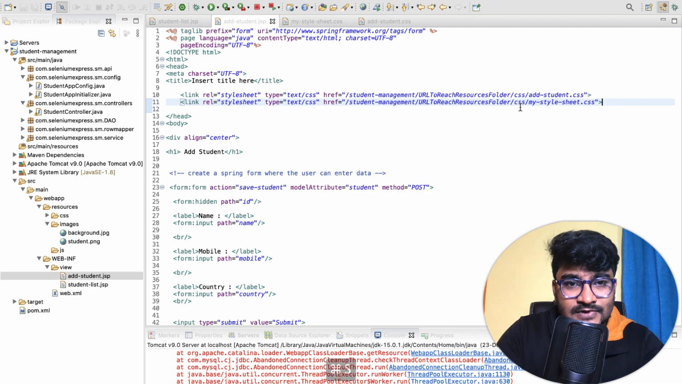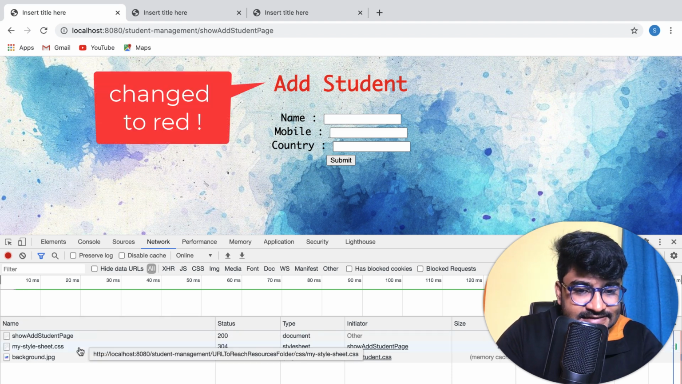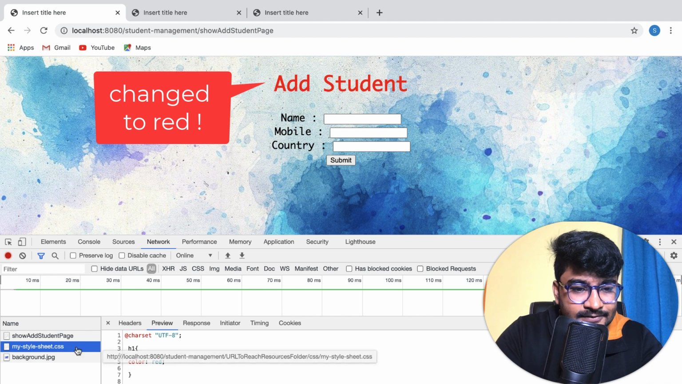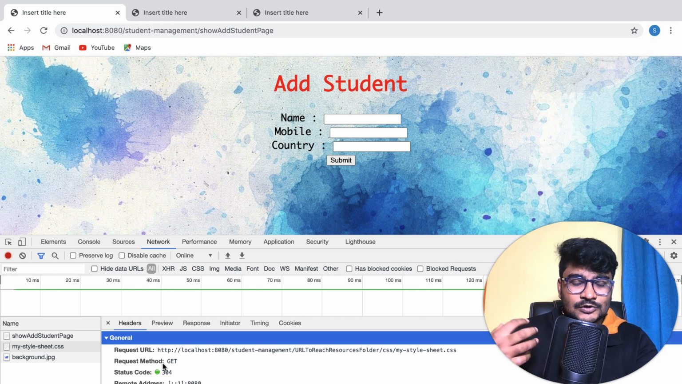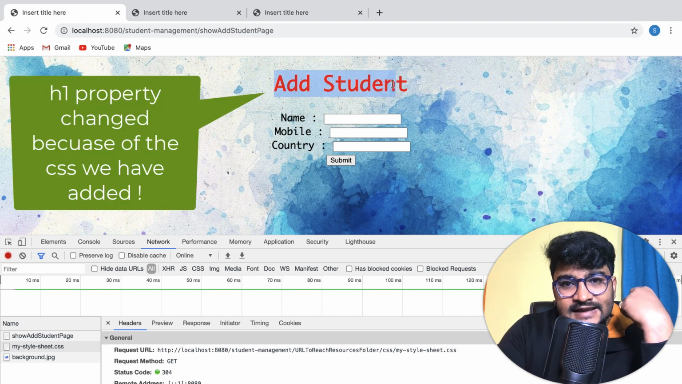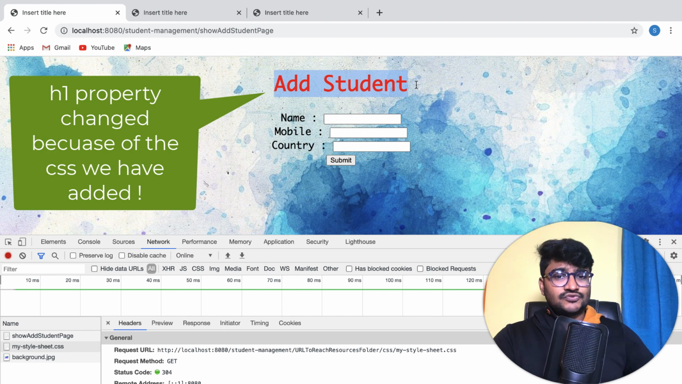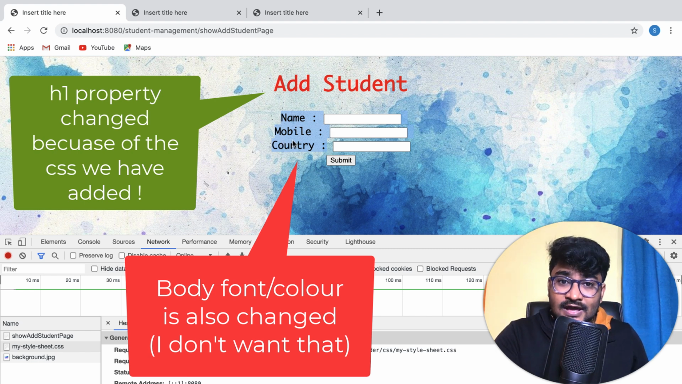So I have a couple of CSS files I'm loading here. I'll do Command S, go back here, and refresh. Well, it worked, right? You can see mystylesheet.css is loading, and if I go to the header, it is a success. The file is able to load here. But one thing I want to say: the h1 tag worked because we added the file, but notice the body text also got changed, the font and the font size as well.